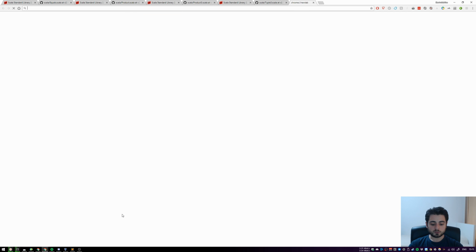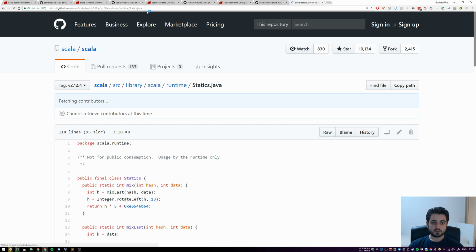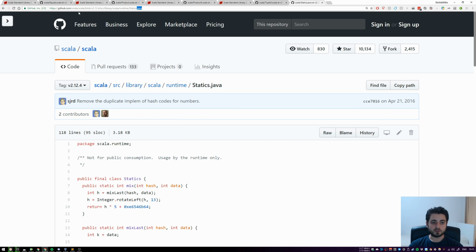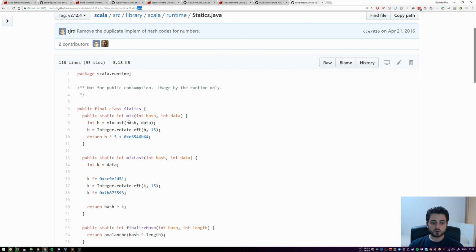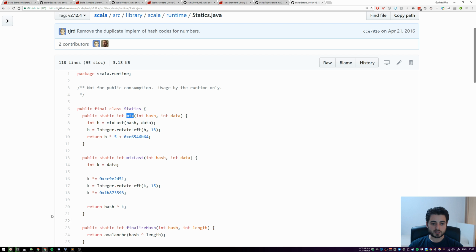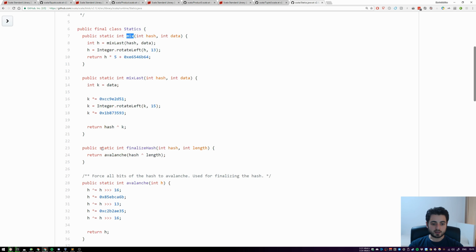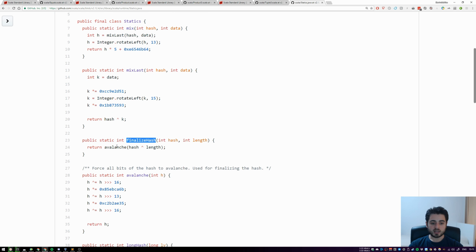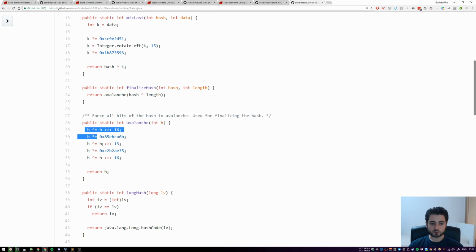In fact, I actually looked it up. Look at this. If we open Statics, which is a Statics.java, by the way, even though it's in the Scala standard library, what we're calling here is this mix function. If I go back to my VM, what is being called here is the mix function with the hash of name. And it's called again, and then again, and then finalizeHash is called. So we can go back to the browser. You see it over here. It's mix, and you have finalizeHash over here, which calls avalanche, which swaps around some bits. And yeah, it's just crazy.